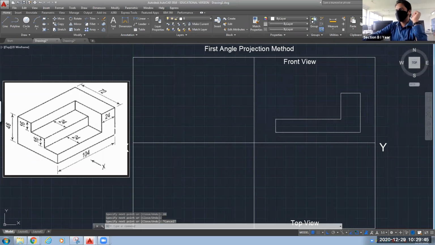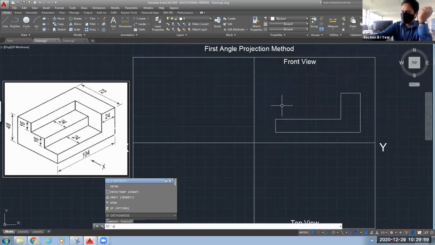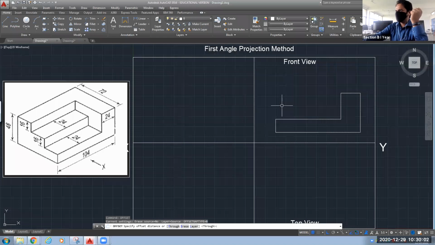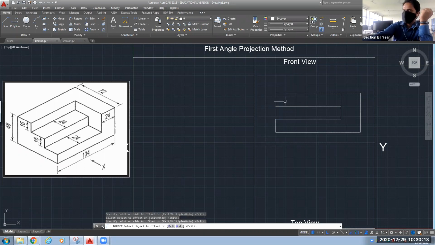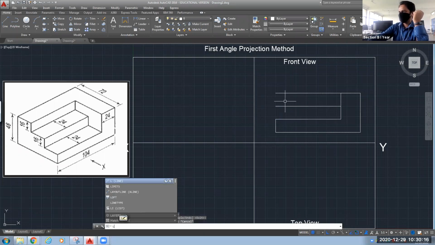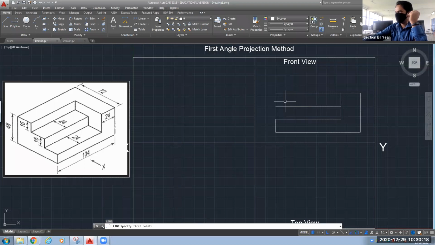Now we need to draw these two rectangles of length 80 and height 16. So let's draw it, or we can use the offset command. What offset distance can you give? 16 you can give as the offset distance. What object do I want to offset? I want to offset this one, and this one. So see how to use different commands at different positions. Now you can join two lines. So this is the front view.